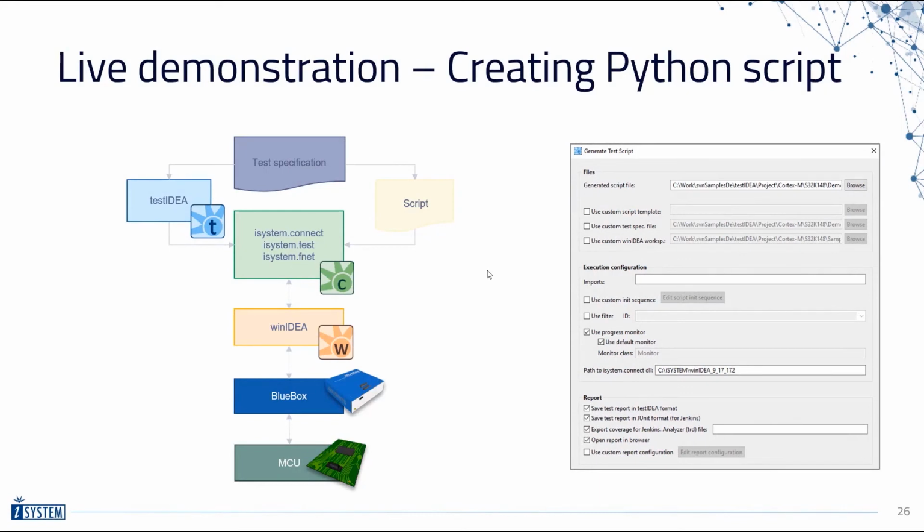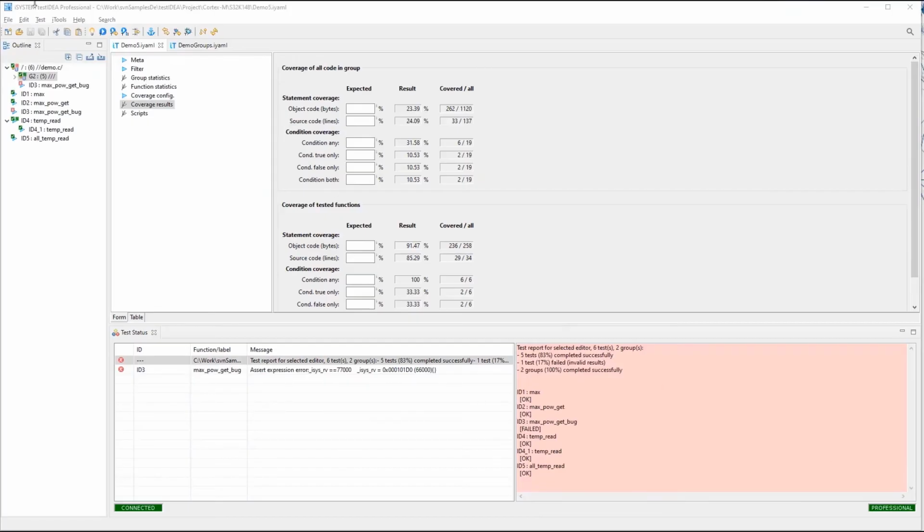So now creating the Python script is the last detail that we'll touch on here. The test specification basically can run through a script or the testIDEA, and winIDEA actually has the ability to generate the Python script to control the test environment outside of testIDEA. And yeah, it runs the exact same tests. It actually calls the same YAML file.